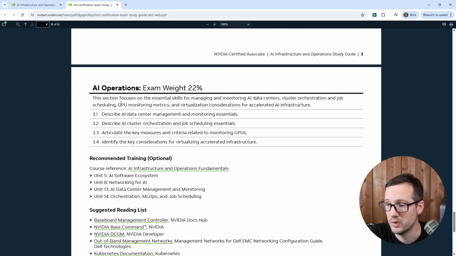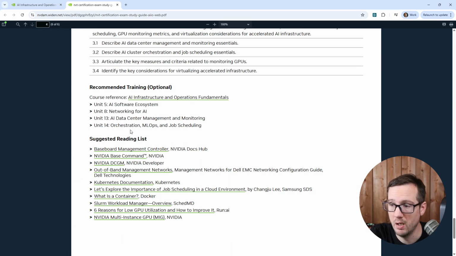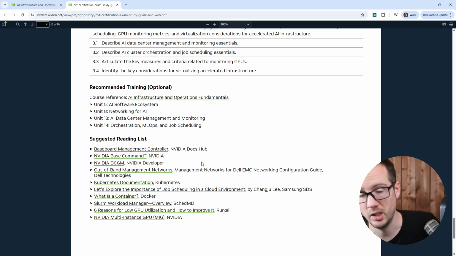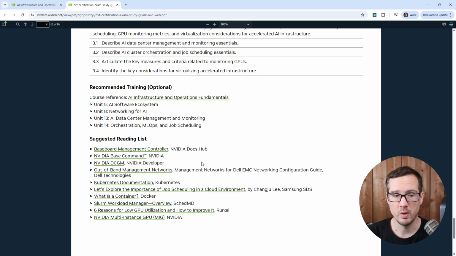We'll scroll on down over to our AI operations. And here we have baseboard management controller, base commander, DCGM, working with Kubernetes with it. So MIG. And so I would say that this is not a terribly difficult exam, but it does require you to learn very specific information about NVIDIA. I think that if you learn the spec sheet or the data sheet of like H100s and the DGX system, that's going to get you very, very far in terms of this exam.